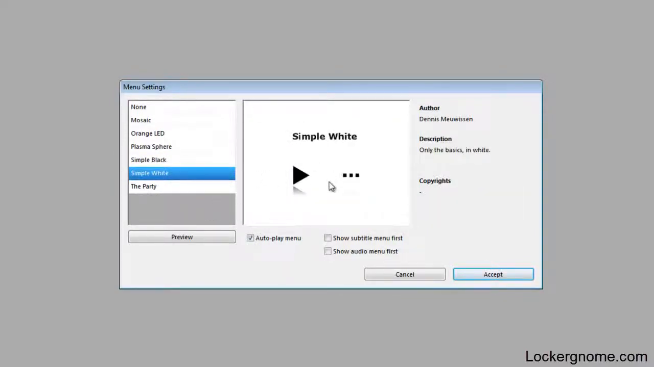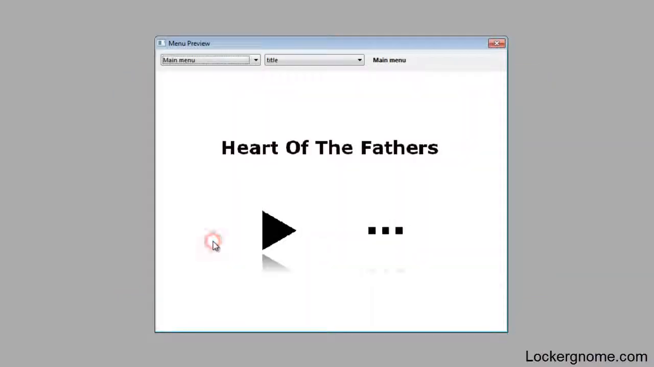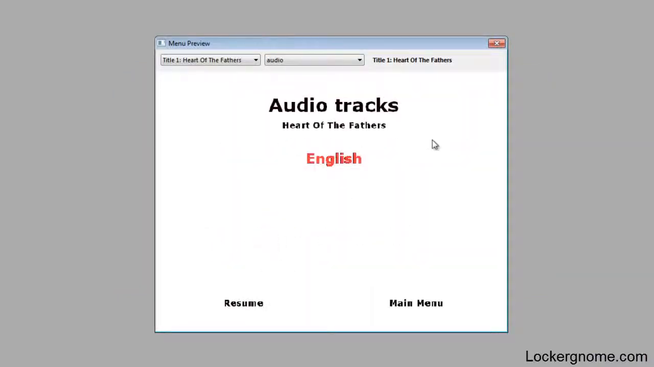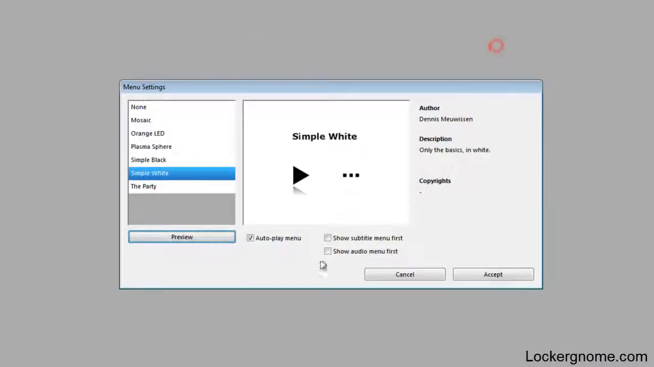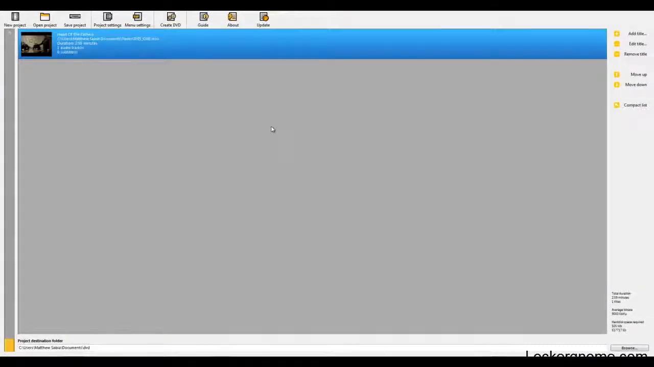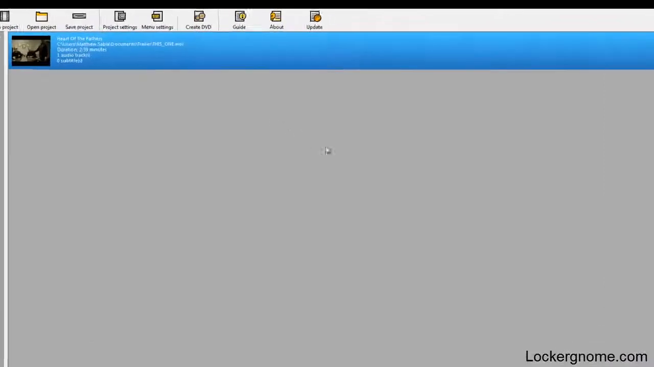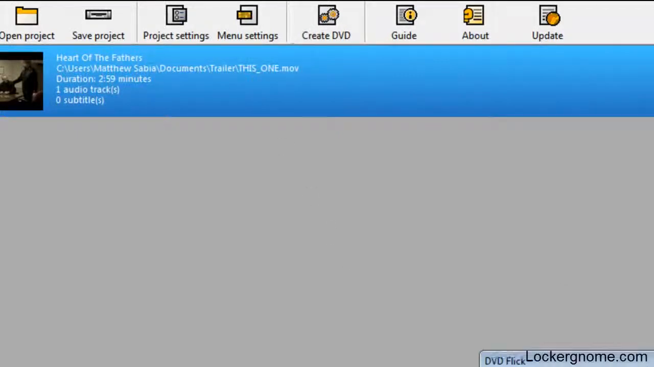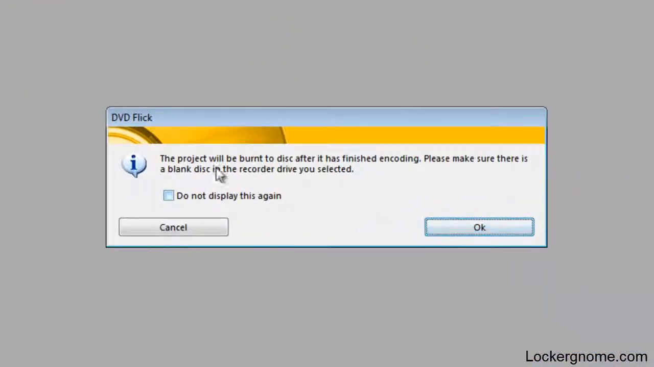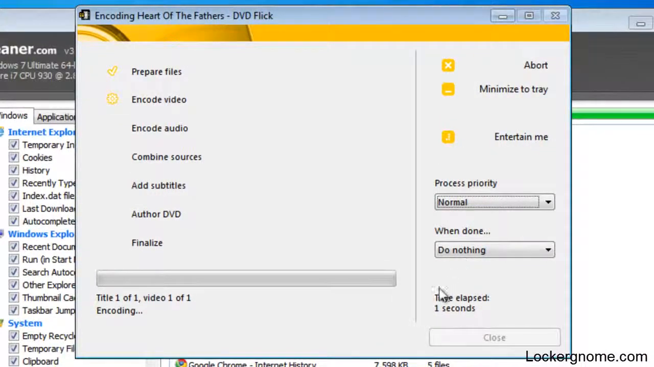There's also Simple White, or actually let's use this one. You can click on Preview, and you can see exactly what these do. You can preview the menu on your computer. That's very nice. So we have Accept, and once you've set it all up and you're ready to burn, just go ahead and click on Create DVD. Like it says here, the project will be burned to the disk after it's finished. We'll click on OK. And as you can see, it's now burning to this disk.